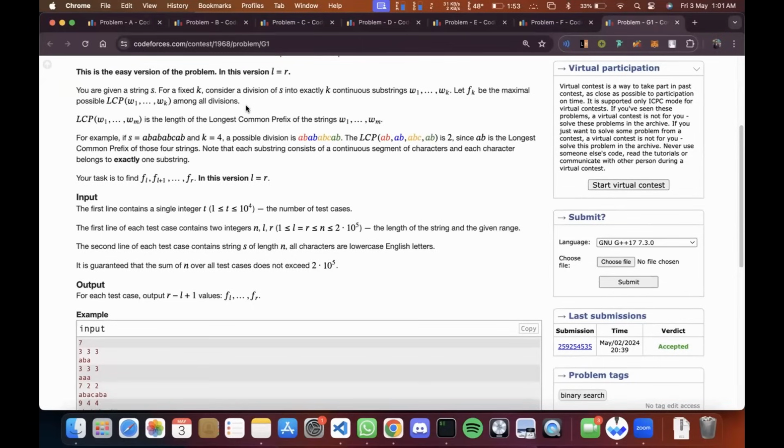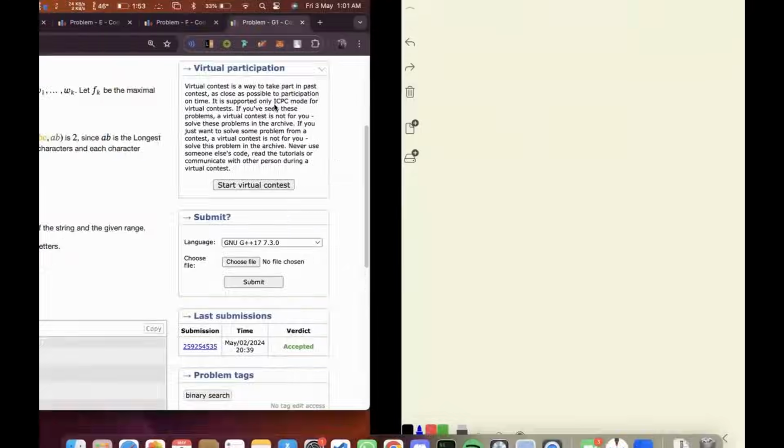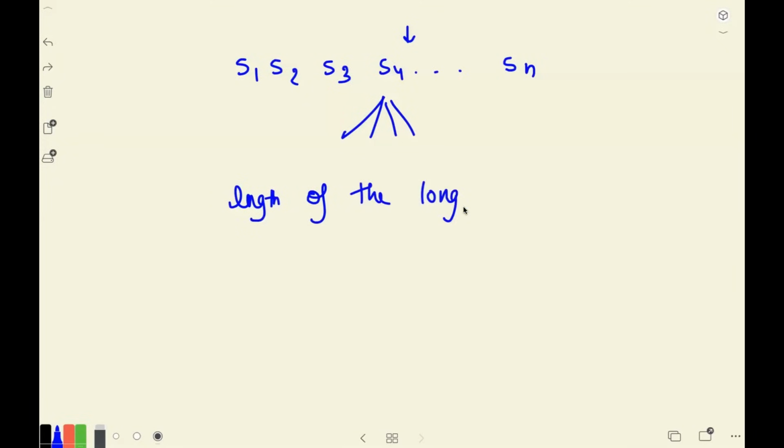Our target is to break down the S string. So this is S1, S2, S3, S4, and so on till Sn. I want to break this into K parts. Let's say K is 4. So I want to break this into 4 continuous parts. And for those 4 continuous parts, I would find the length of the longest common prefix among all those broken parts. And then my target is to maximize this longest common prefix value. Is this clear to everyone? Yes?